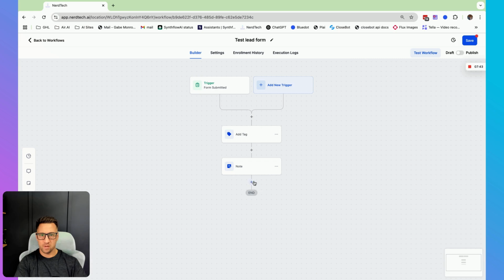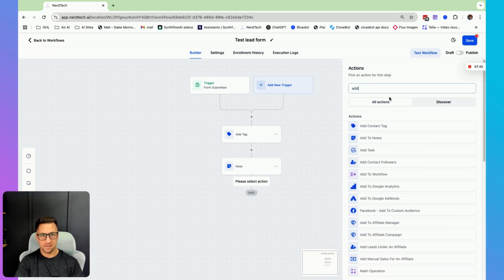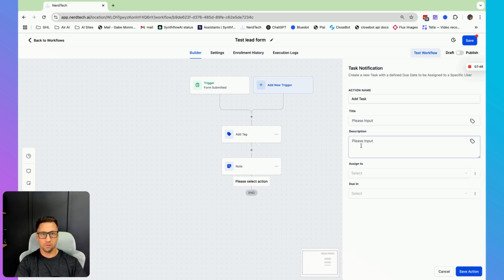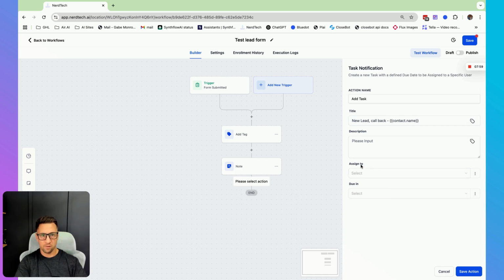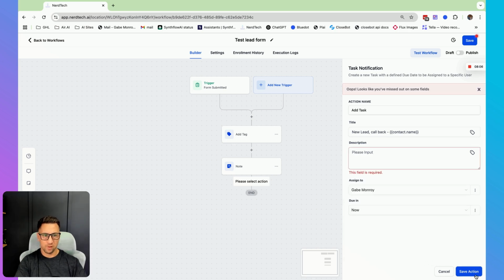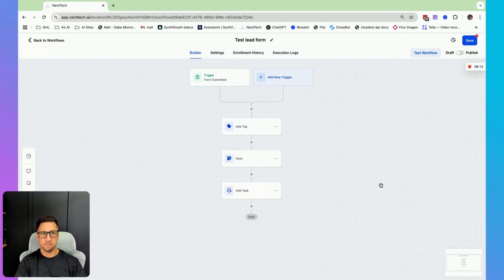So we can save that so we have a note. Maybe you want to add a task for yourself. You can add a task and get notified, and you can say new lead, call back, and then you can put the name in the task so you know which lead that is for. Assign it to yourself or an employee. You can say it's due now, so it's an urgent one. Okay. Call lead. Now we've submitted the form, we've added a tag, we've added a note, we've added a task. So everything we've done so far is just internal.